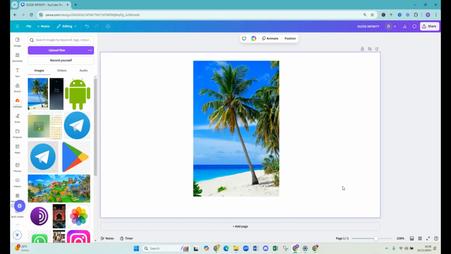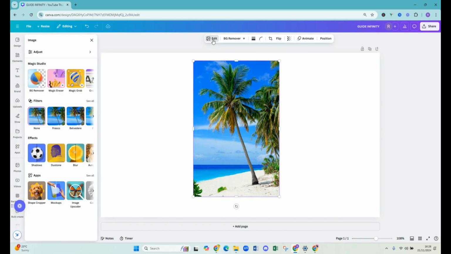In this video, I'm going to show you how to make an image black and white in Canva. So as you can see, we've got our project open and we've got our image here in the middle that we want to make black and white. So what we're going to do is click on the image. We are going to come up to this top bar here and we are going to press edit.